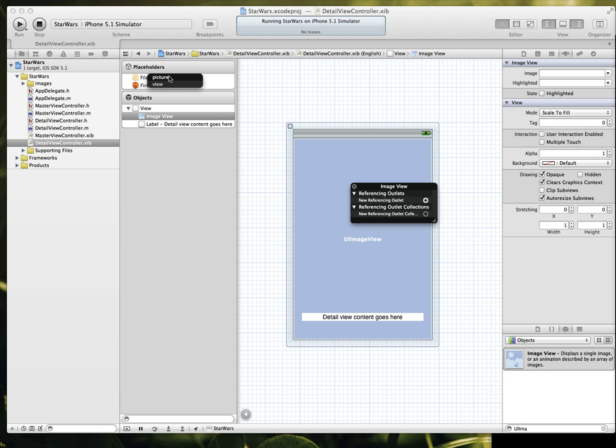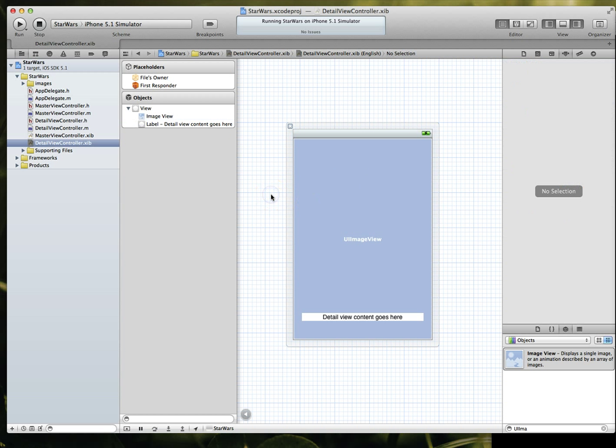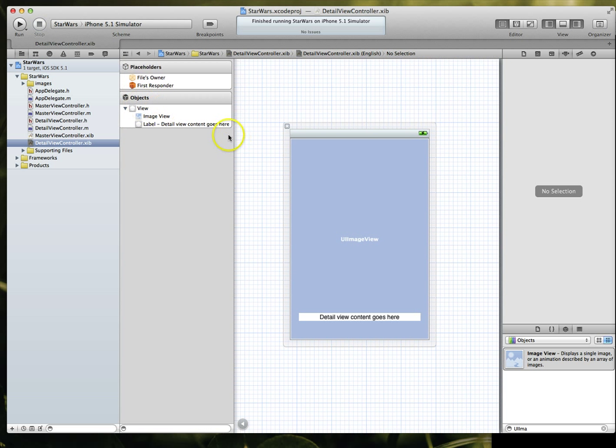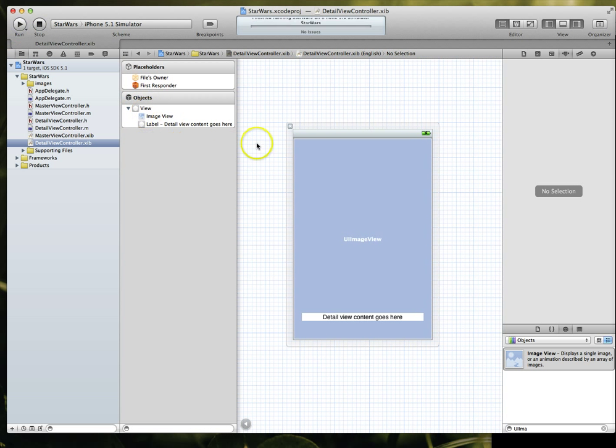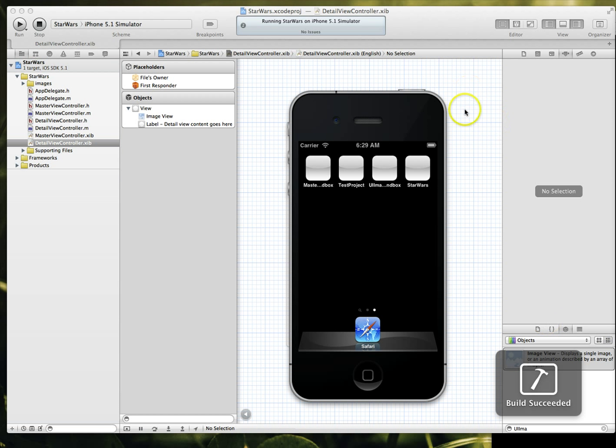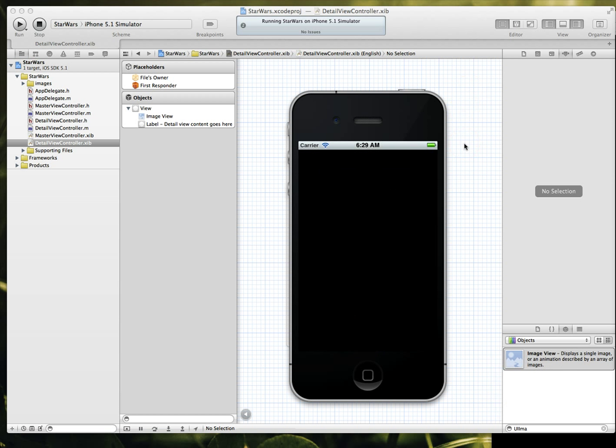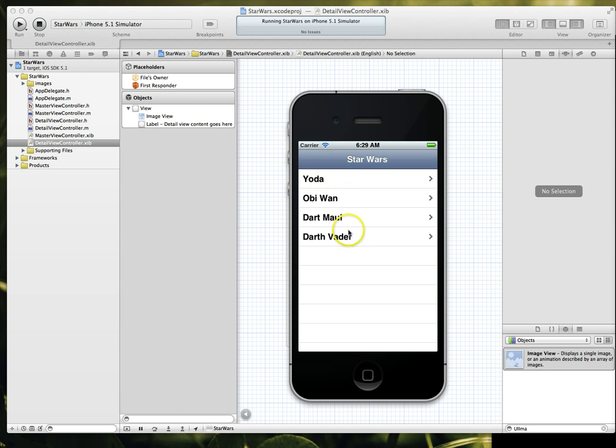I'm going to go ahead and hook it up. And remember that our IB outlet instance variable is called picture. Do that. And now that we've got that in place, I can do a Command S. And I'm going to go ahead and stop this and rebuild the project. Get the simulator back on screen, so see if it loads up here.